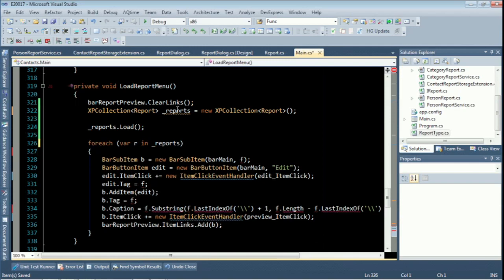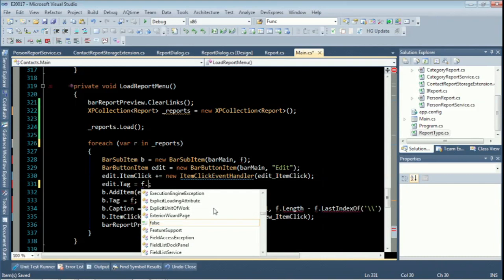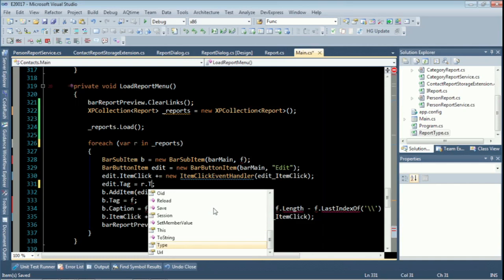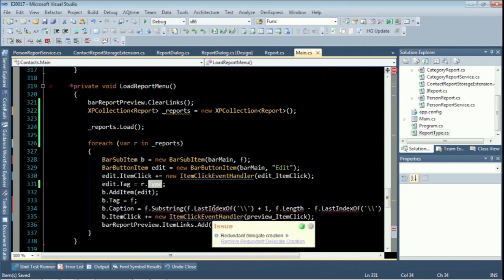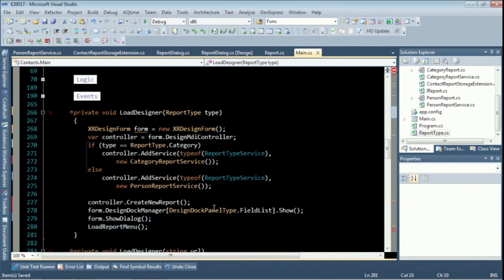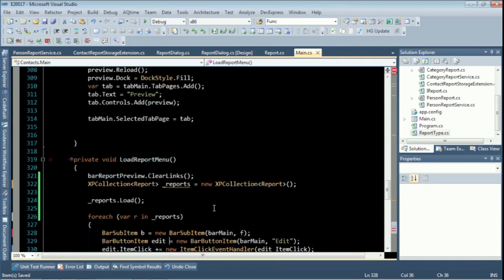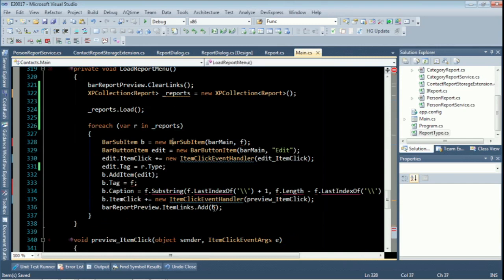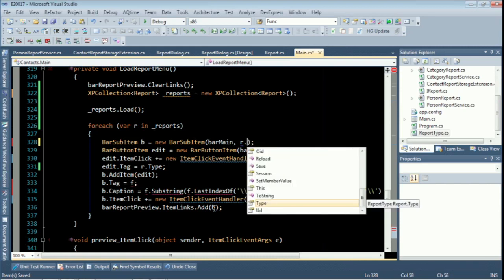So there it is. There's going to be some weirdness here. So we want the caption. So this is going to say F. So we want to make sure that the tag is F dot. Oh, I'm sorry, R dot. We're going to do the type, because the type will probably be the most helpful. Then the tag, what we're going to do, hold on, I want to go back to that. Okay, so notice that we're creating a new sub item for the menu bar, and the sub item is going to be R dot report name.